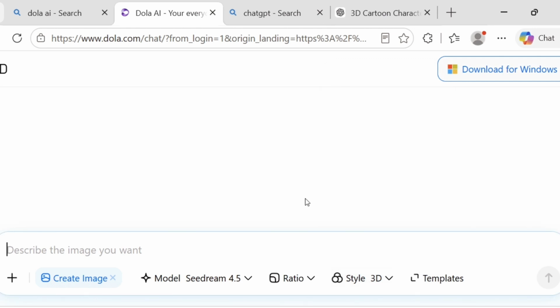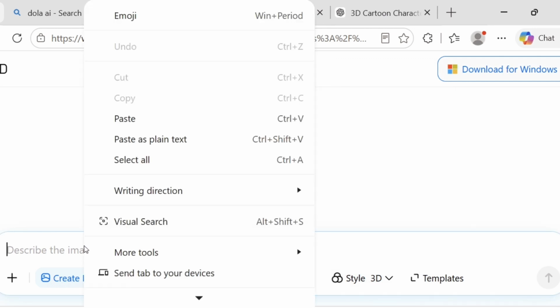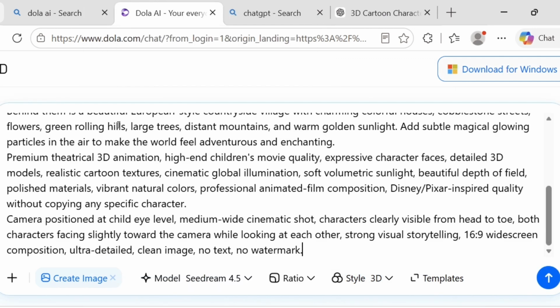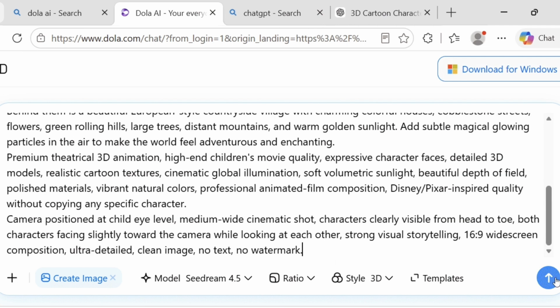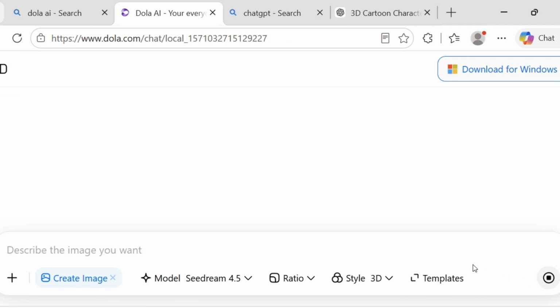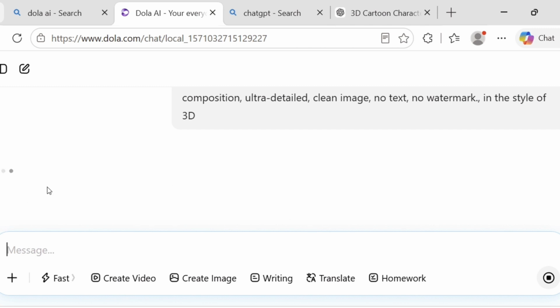So for the sake of this video, we are using 3D. So we'll put it on 3D, and after putting it on 3D, we shall paste our prompt of the image we want to generate here. And after pasting our prompt, the next thing we are going to do is just to click on generate.